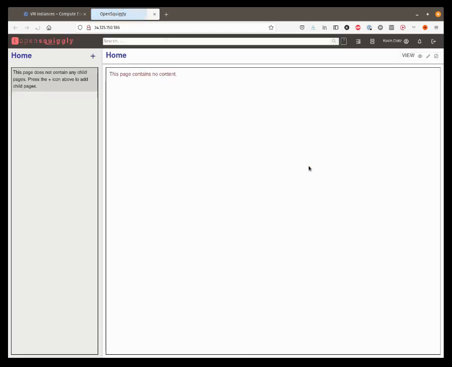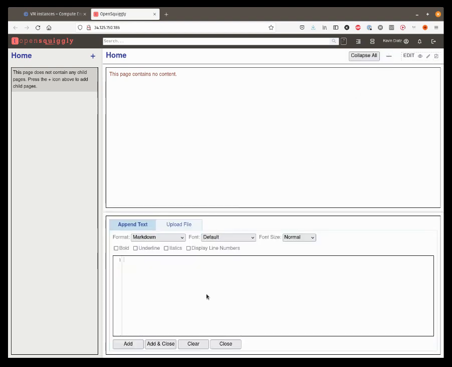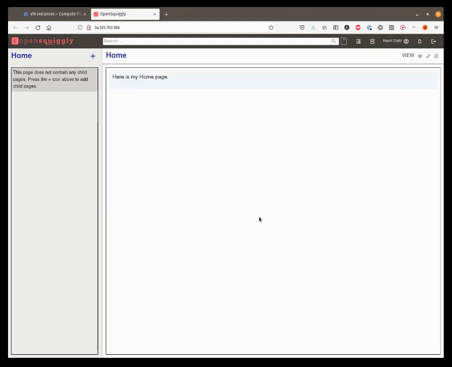And you get a blank, empty home page. All right, that's as per usual. And we're going to test out our home page editing. You can use this like a wiki, so I'm just going to type in some content here. Here is my home page. All right, and go back into view mode there. That just proves that I can use OpenSquiggly like a wiki.